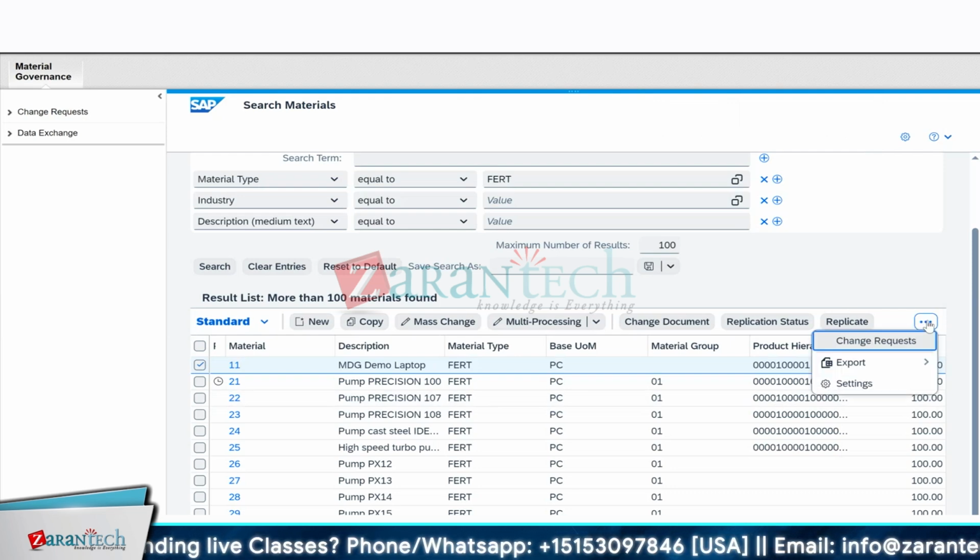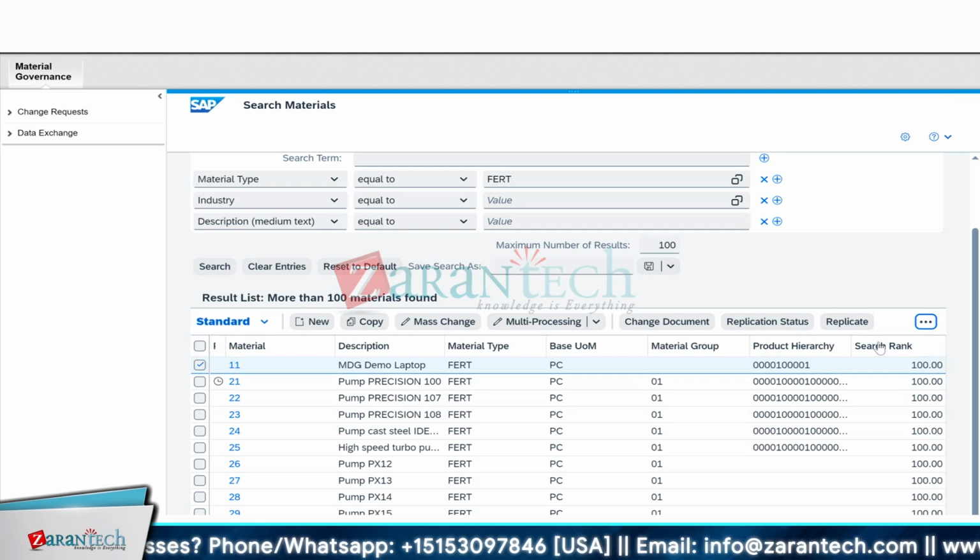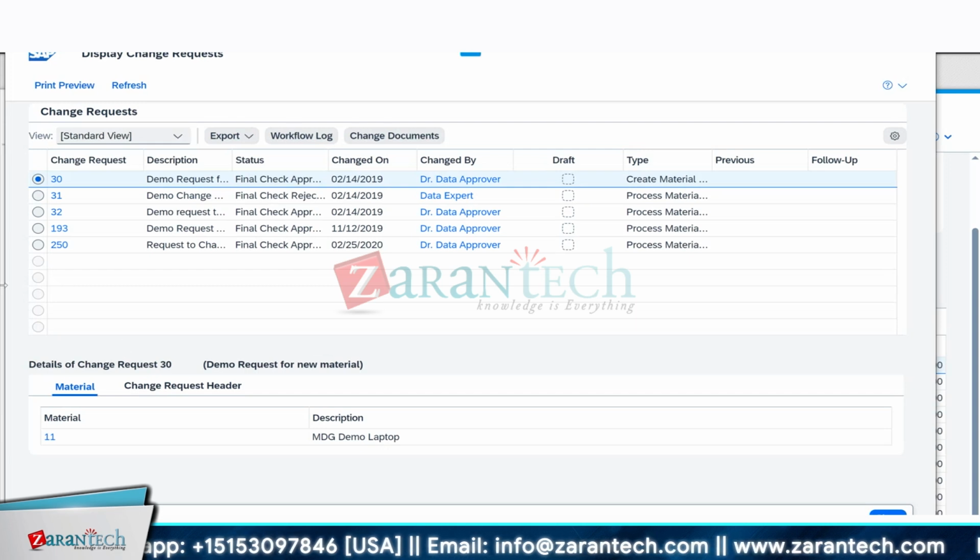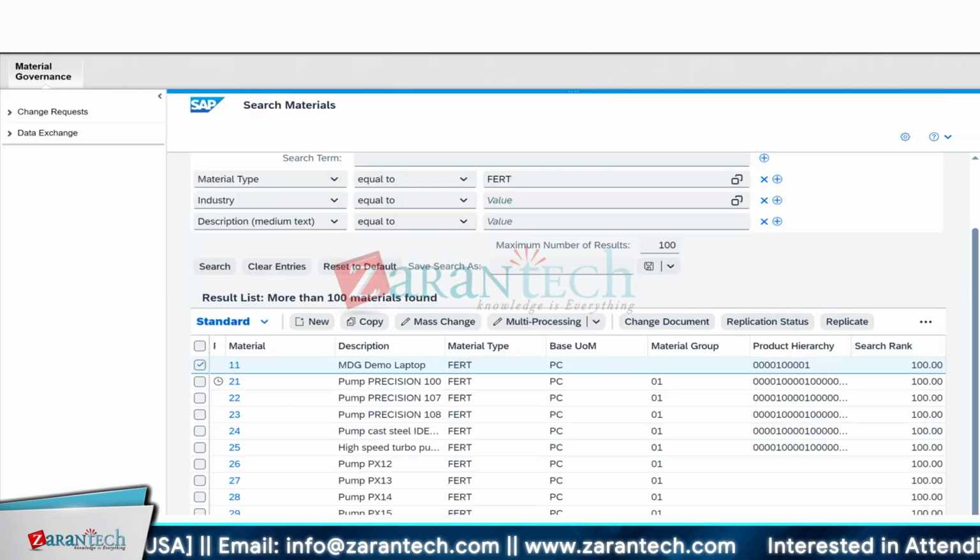And there is also a Change Request option. When you select this one, it will show all the change requests that have been used for this material until now: 30, 31, 32, 193, 19, 250. Likewise, it will show all the change requests involved as part of this object's changes. So these are some quick buttons where you can navigate.